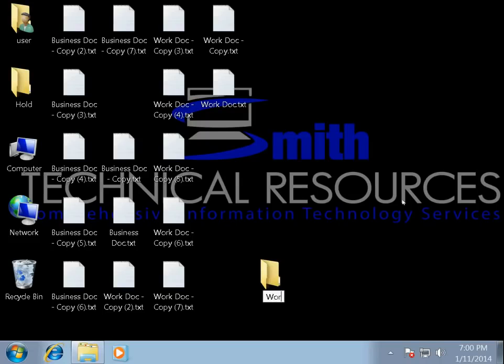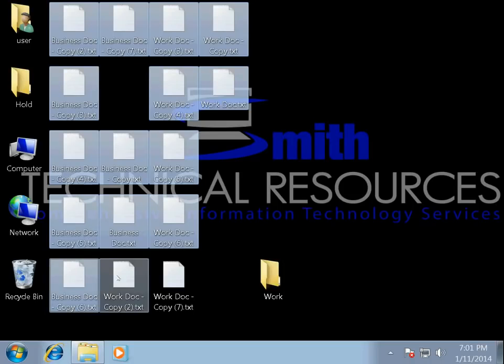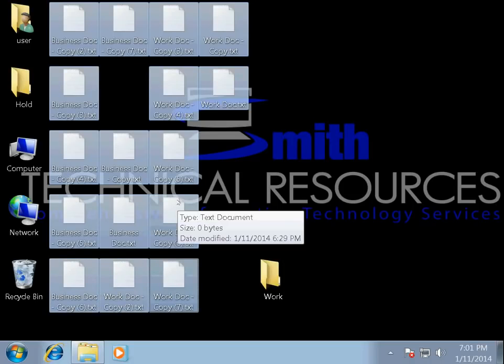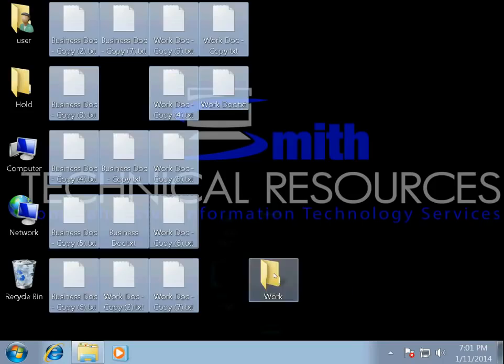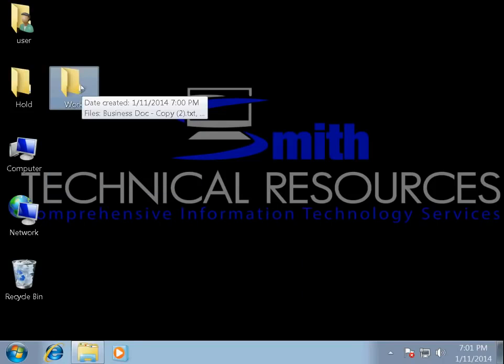I'm just going to call this one work, and move any excessive shortcuts that you don't regularly use into the folder that you've created. You can create one for work, one for home, one for play, and just categorize things, but just clear up the desktop. All right. Now, once you've done that, we don't want to go too far without a good antivirus.